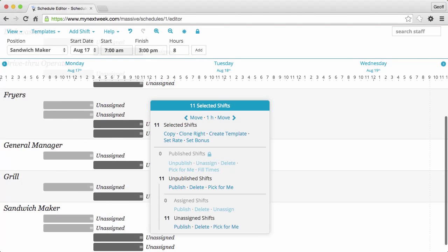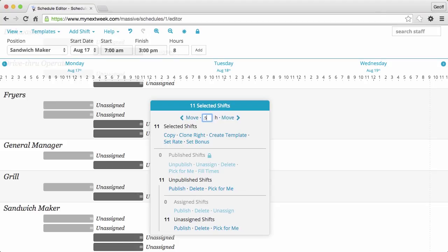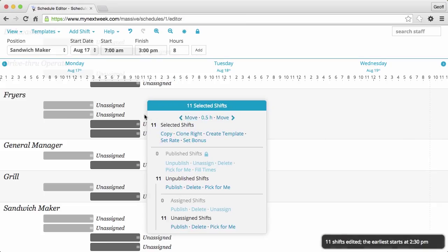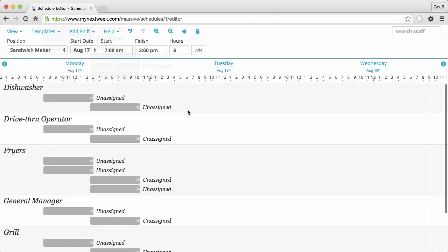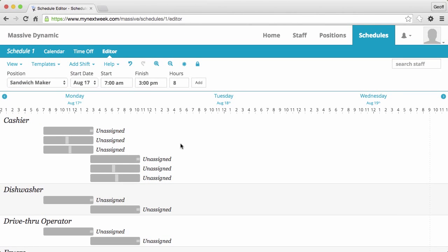But perhaps we want to have a bit of an overlap between our initial shift and the new shift. So let's say, half an hour. We're going to move all these 11 shifts back half an hour. And so you can see now, it'll be a smooth handover, let's say, between one shift and another. So that is our first day.